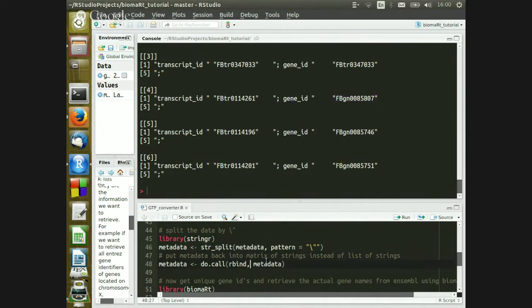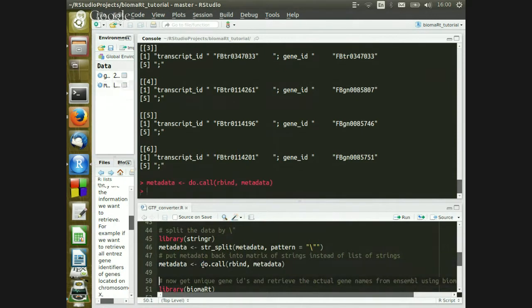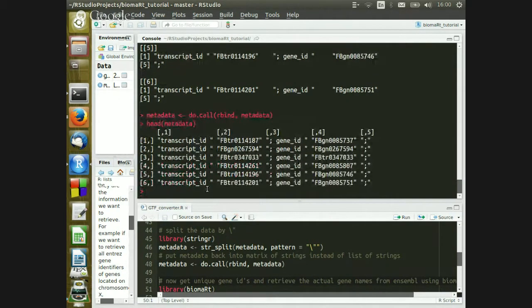So what I'm doing here, this function is just a cheap way of turning something from a list back into a data frame again. And when we do it, now if we look at metadata, you'll notice it's actually a matrix, which is just a data frame, but we can't have different things in it. That's the only difference between a matrix and a data frame: in a matrix, everything has to be the same type of thing. In this case, it's character elements, whereas a data frame can have numbers, characters, factors, everything.